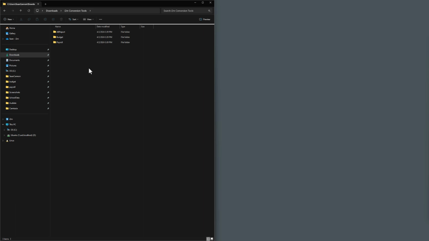Inside of the Conversion Tools folder, you'll see three subfolders, one for each conversion program: Budget, Payroll, and A/B Report. Inside of each of these folders is a conversion tool program and the DLL files that are required to run the conversion tools.